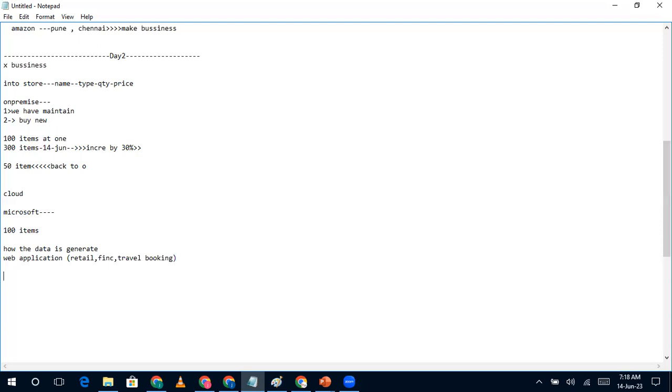But let's try to understand in what format it gets generated, and what kind of data format you will be dealing with when you are working in real time. The types of data would be: one, files, which are semi-structured. There are three types.